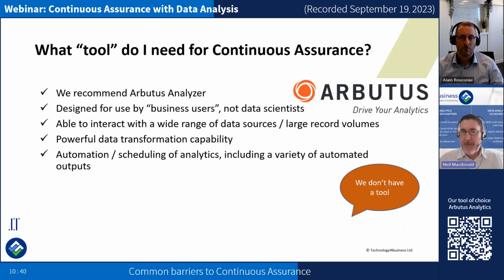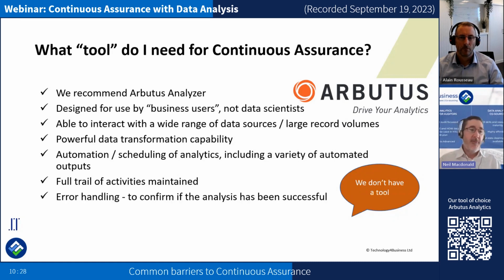That's from Arbutus, unsurprisingly. So very easy to interact with and get it to do what you want. And it keeps a full trail of what you've done, whether you've done something for the first time, you then want to automate it, or whether you just want confirmation that your automation has worked, that the output has been provided as you expected it to.